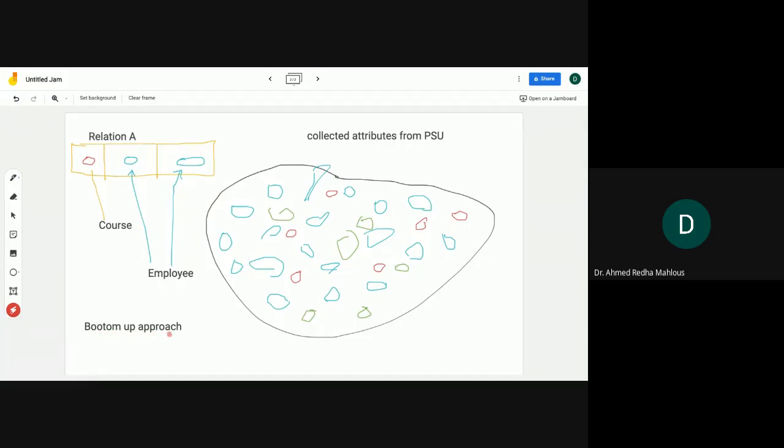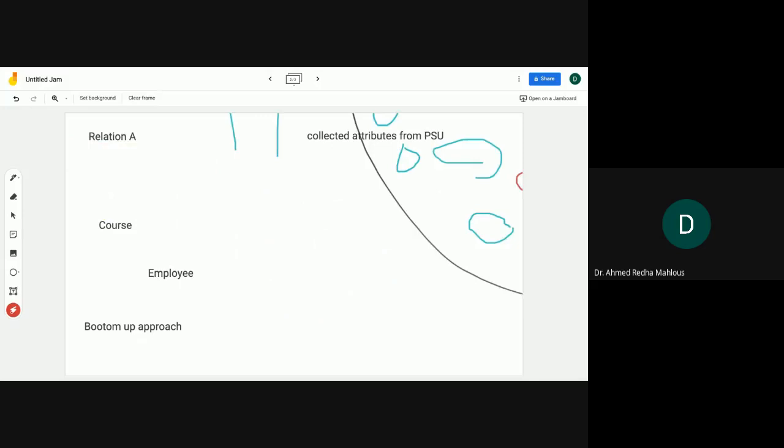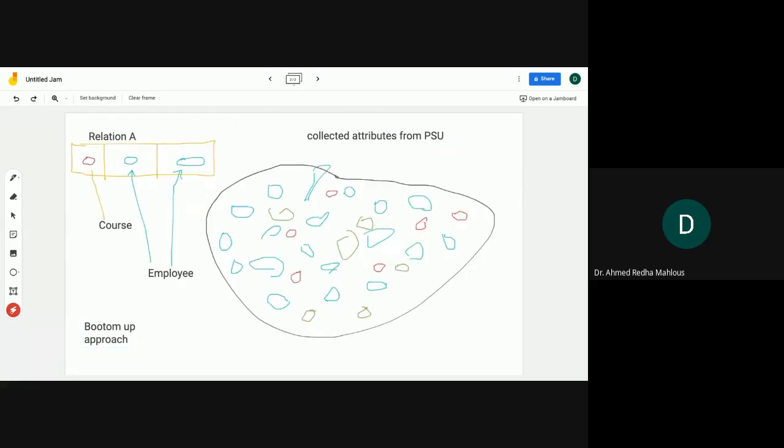That means you start by collecting attributes, okay? Then you do a pair comparison between each two attributes and see whether they can be within the same relation, in order to verify whether they can be part of the same relation schema.